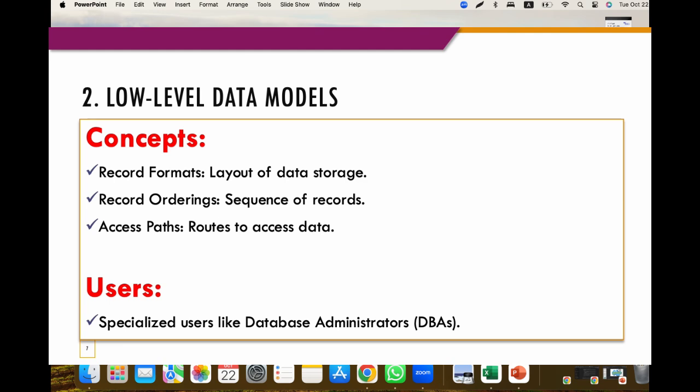Okay, so the record format describes how data is physically organized in storage. This includes the layout of the records and fields within these records. Meanwhile, record ordering defines the sequence in which records are stored. This can affect the efficiency of data retrieval and updates.